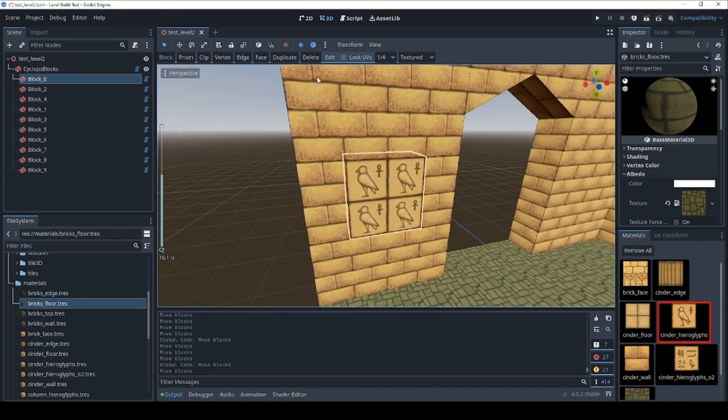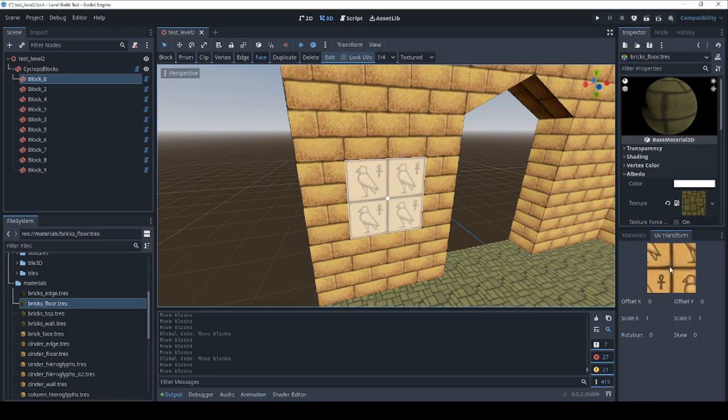Well, in order to do that, we're going to first pop into face mode, make sure this face is selected, then come over here to UV transform. You can see this will show the effect of the UV transform on our face. If we look at the scale X here, we can click and drag on that to change how we're scaling in the X direction. Let's scale that up to 0.5, and the same for the Y direction. And you can see that that is now the right size, but it's not centered.